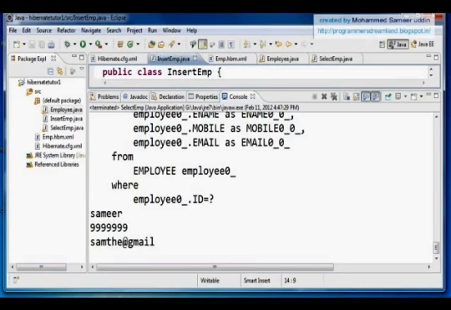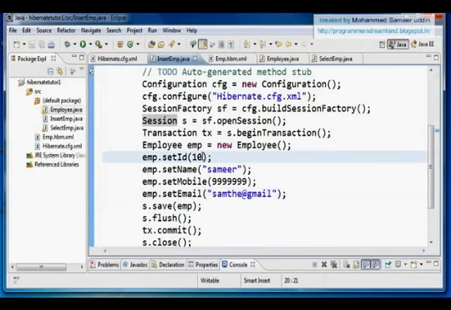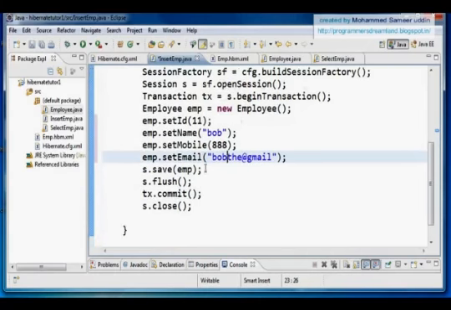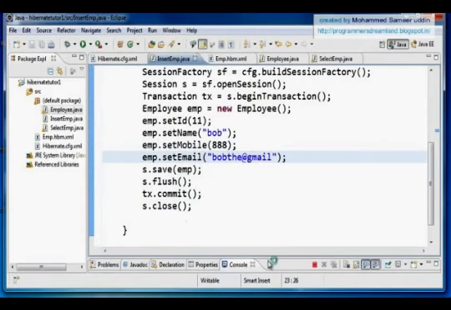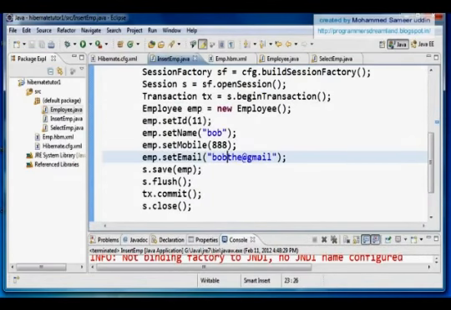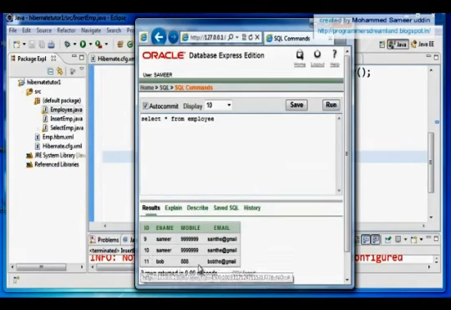So I'm using my insert employee.java class, and there I'm going to insert a new record with record number ID 11, and name is gonna be Bob, and number is going to be, instead of 9998 it's 888, and Bob some email at Gmail. Now I'm going to run this Java application, save this, and it's successfully inserted, and we can check that here, run this, and I have the 11th record with these values.